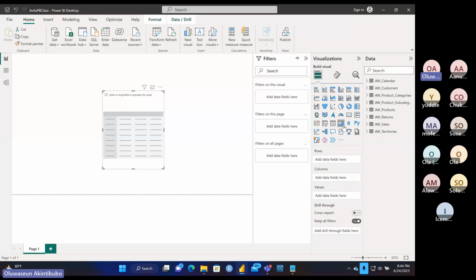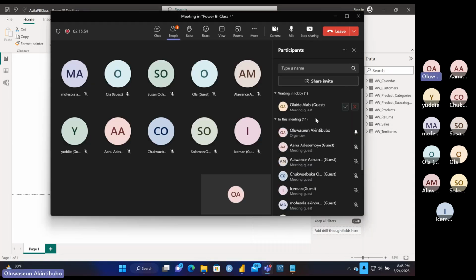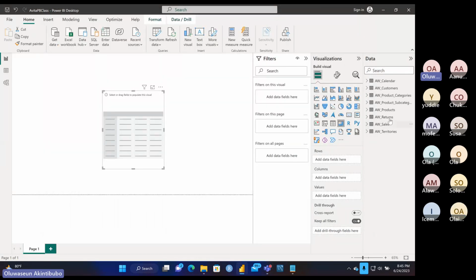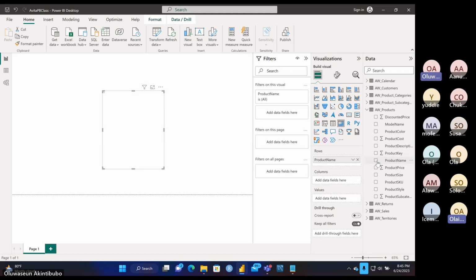So I click on the matrix. Remember, what I want to know is the product name and the quantity ordered for each product. Remember that we don't have a model on the data yet. So if I go to product and I click on the product name, can you see product name? That's my row.